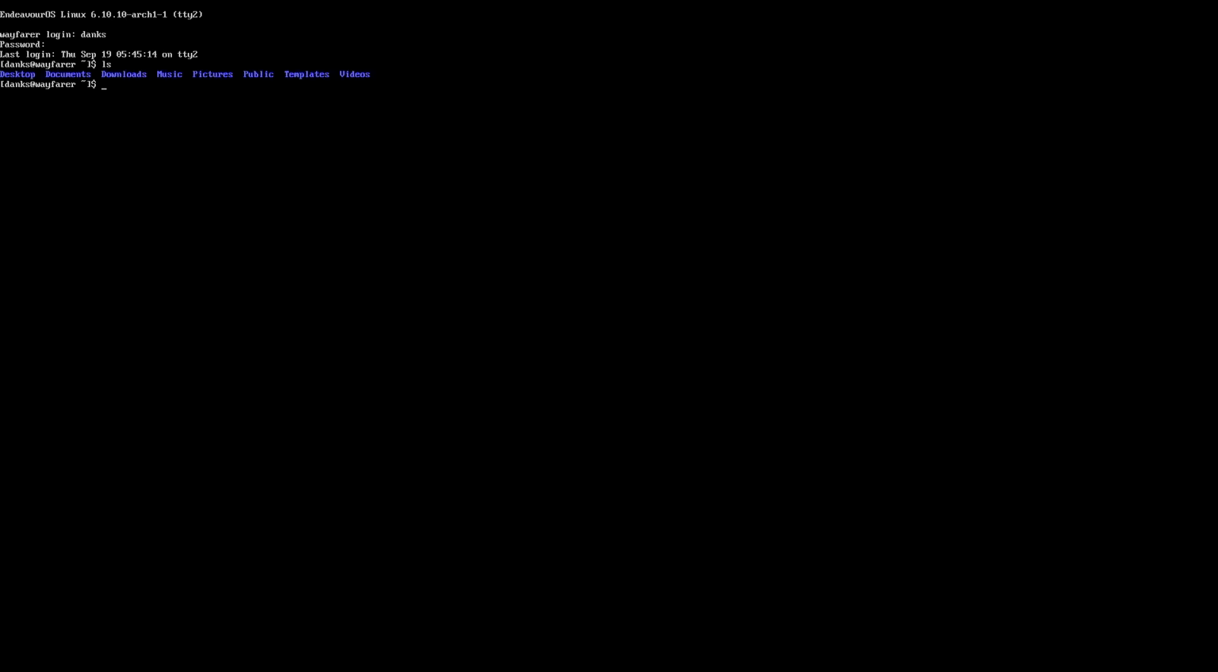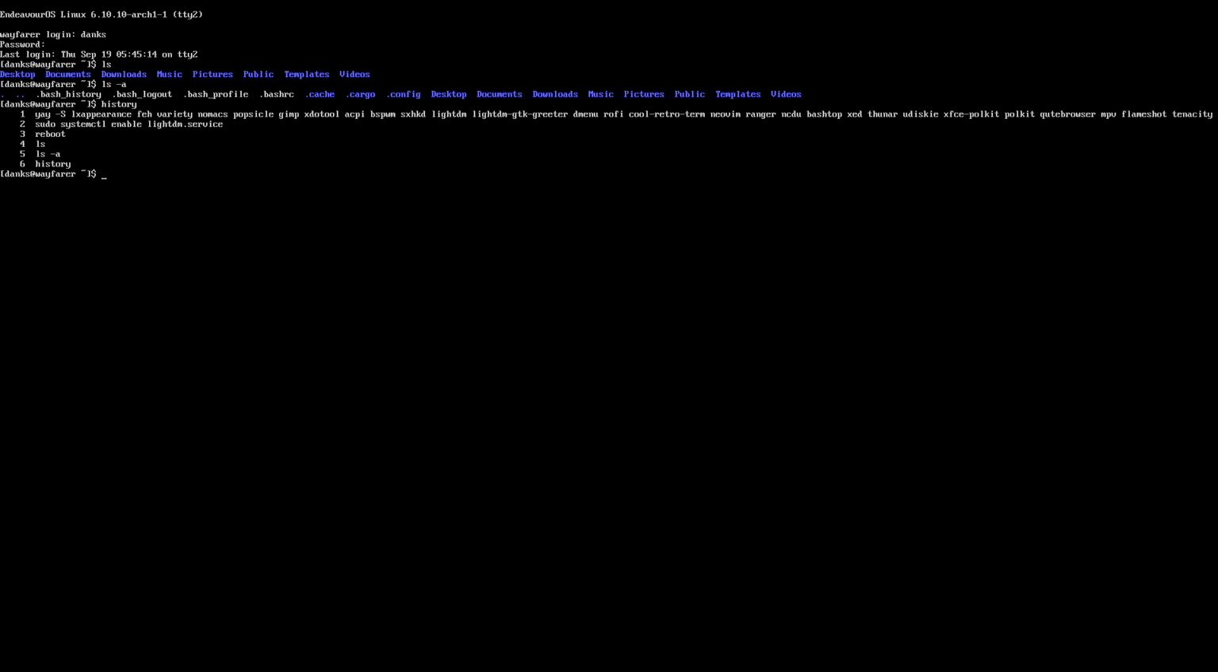I can do a little ls, we can look at our stuff, ls -a. So I've downloaded bspwm. You also need, actually, let's see, history. You can kind of see what I've done here. I did LX appearance, fa, variety, nomax, popsicle, GIMP, X2 tool, ACPI.